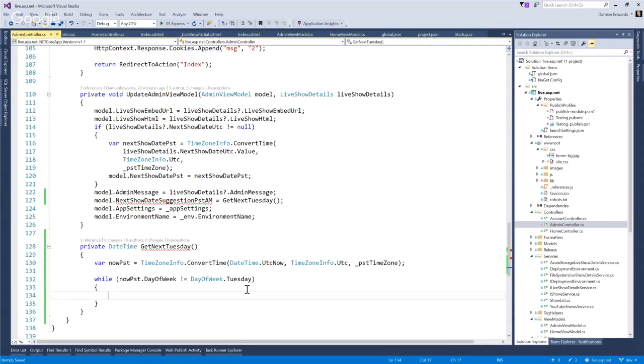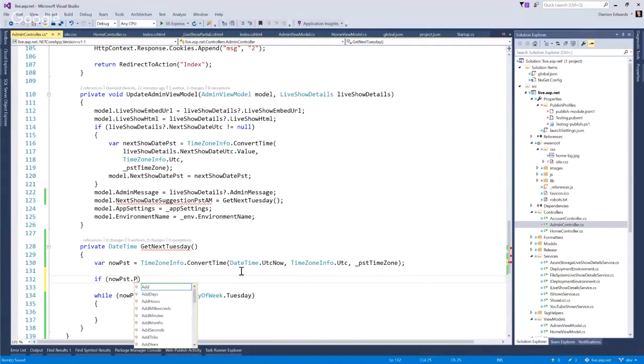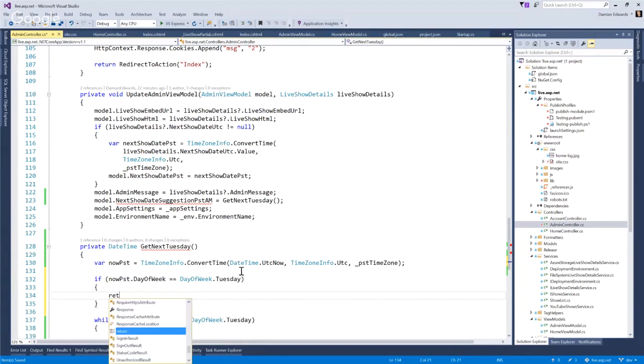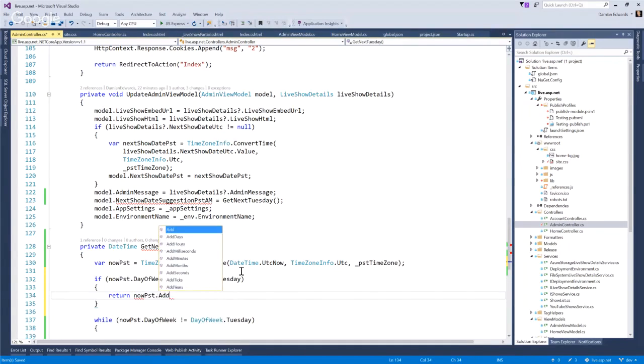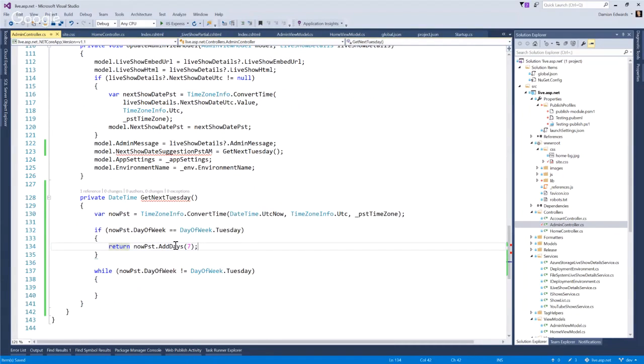So if it's still Tuesday, well, that's easy to do, I guess, if it's already Tuesday. If now.pst.DayOfWeek is equal to Tuesday, just return now.pst.AddDays(7). Okay, so that'll get me next Tuesday. Weeks, is there? Nope, AddDays. Okay. Otherwise, I'm going to flip through them. Yeah, I'm sure I could do some ridiculous bit math. Get next Tuesday. Thanks, John. Can you give me the answer?